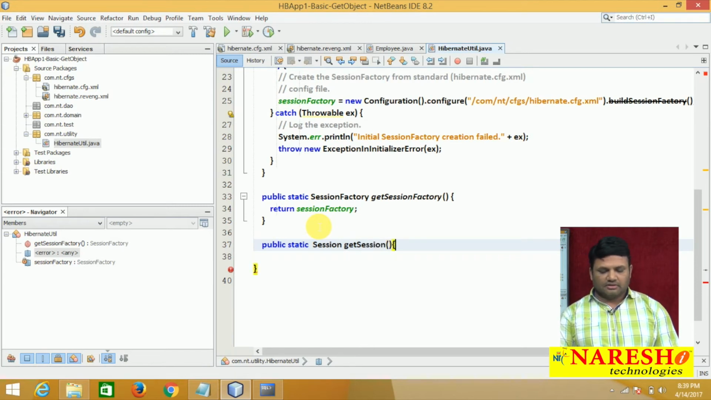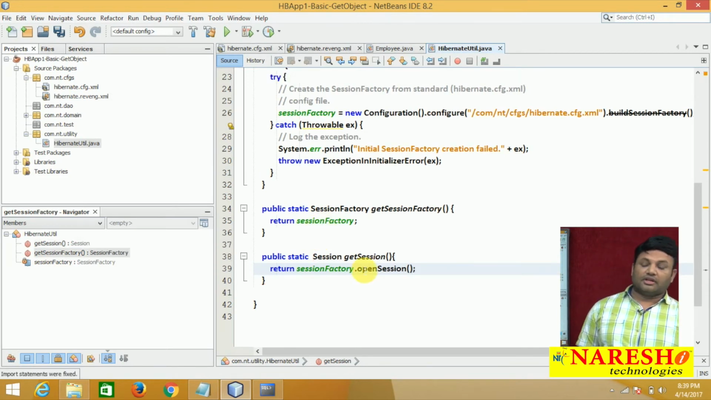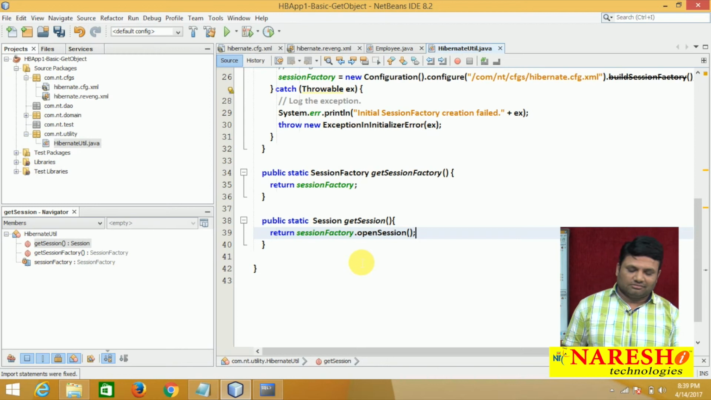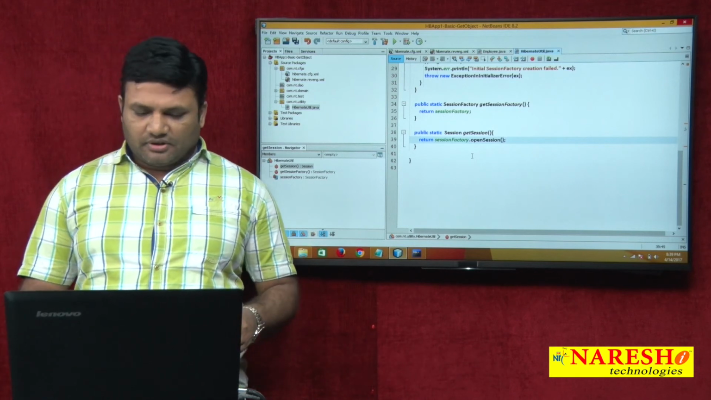Session get session. There I will write a logic to create and return the Hibernate session object. What is this? SessionFactory dot, what is this? openSession. So Control+Shift+O. Sorry, it's not O, it's I, because basically we are Eclipse users, generally it happens. Okay, so it is giving me this one.